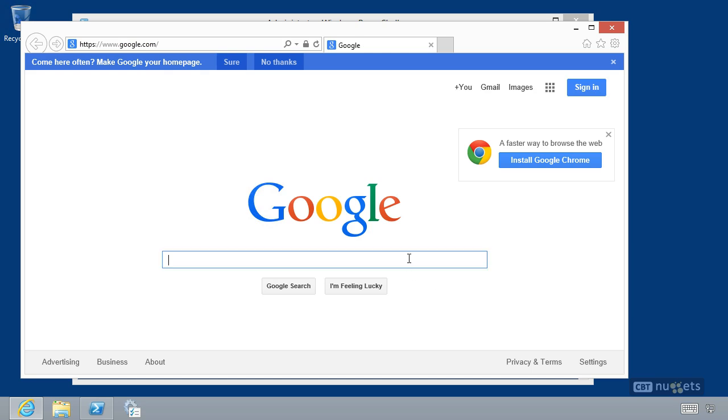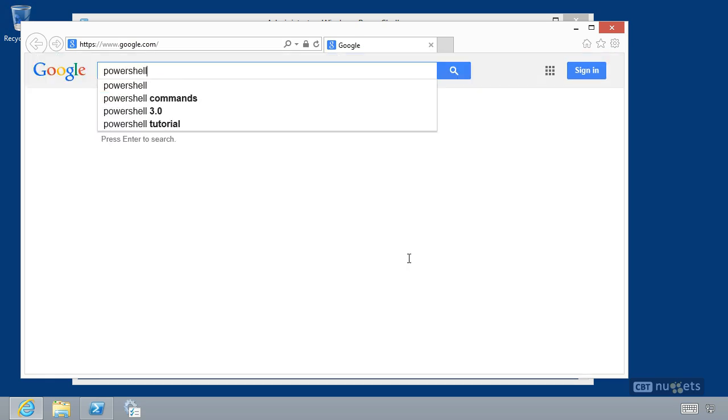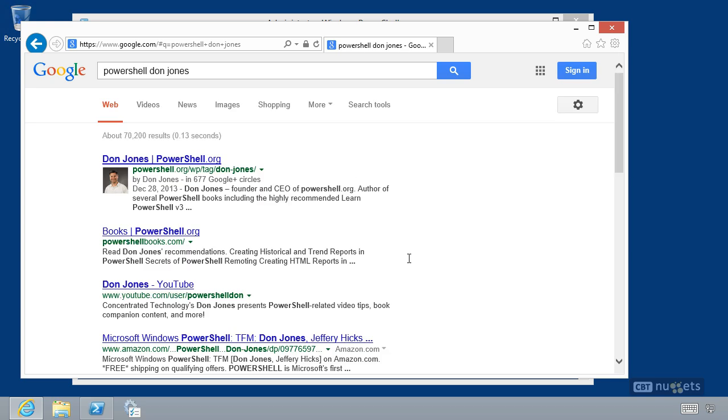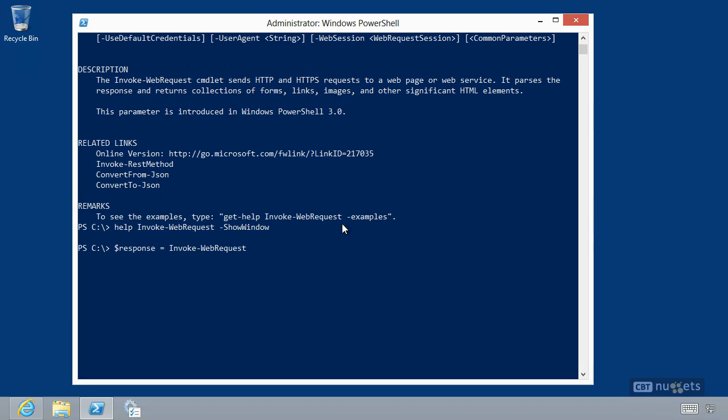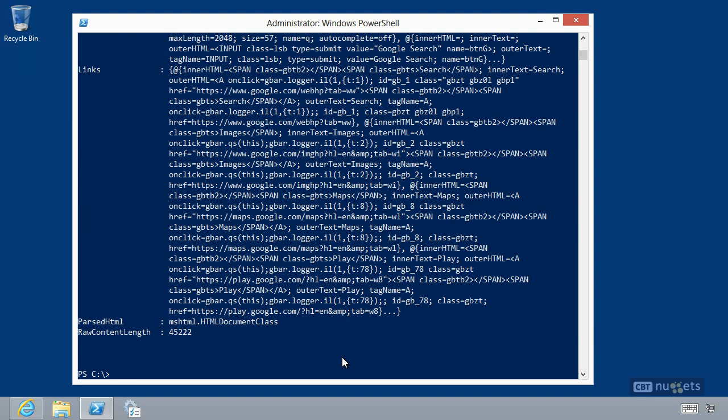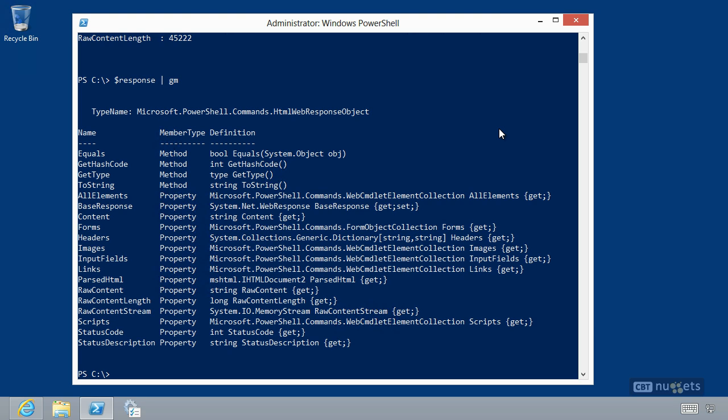Okay, so we're Googling, and there we go. This is going to give us the URL query string we need. So I'm going to copy that to the clipboard and paste it into my URI. A little right-click action. So my entire response is now in the response variable, and this is not just the raw HTML. In fact, that's a little bit easier maybe if we pipe that to Get-Member.